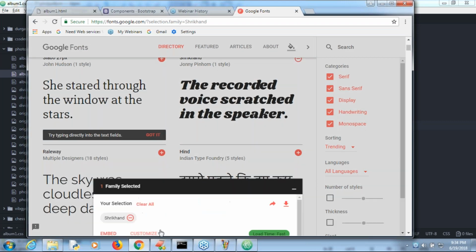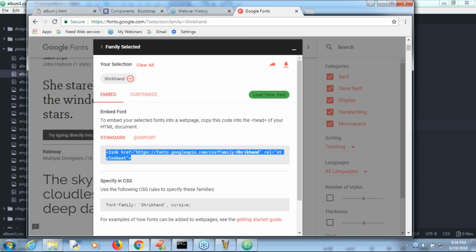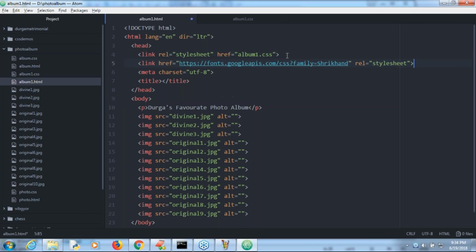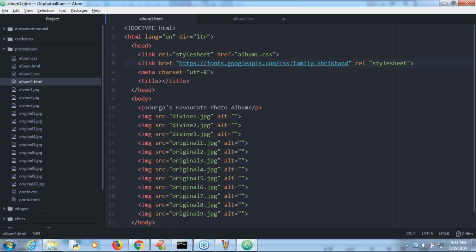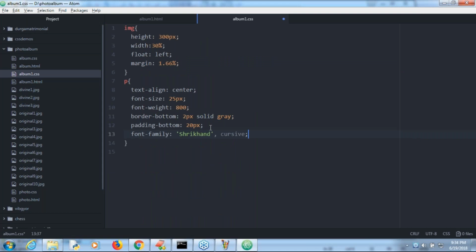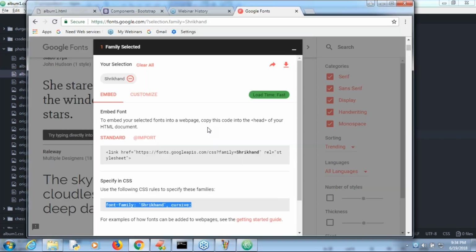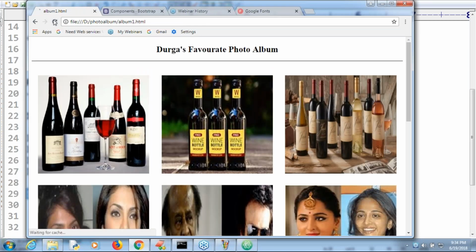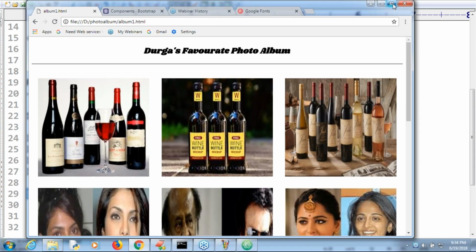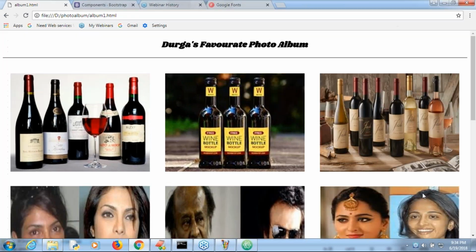Next, one family selected. Add this link in HTML. Next, add this font family in CSS. That's all. Now, let me take. Have you observed, right? Durga's favorite photo album like this. Everyone can understand.